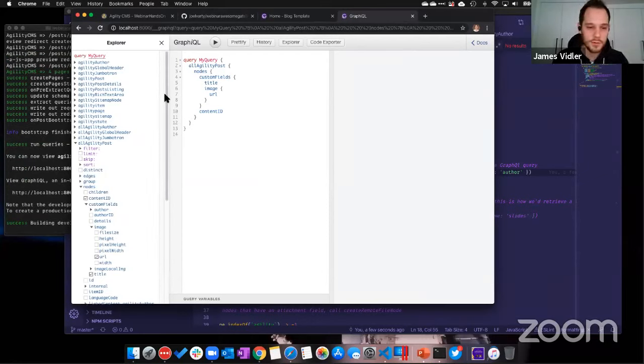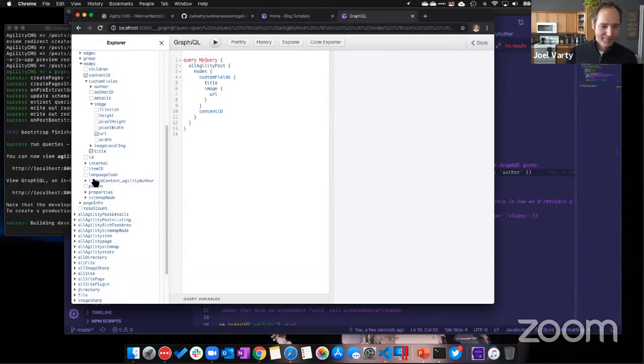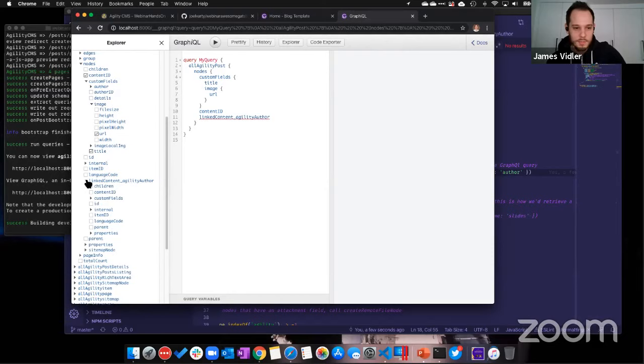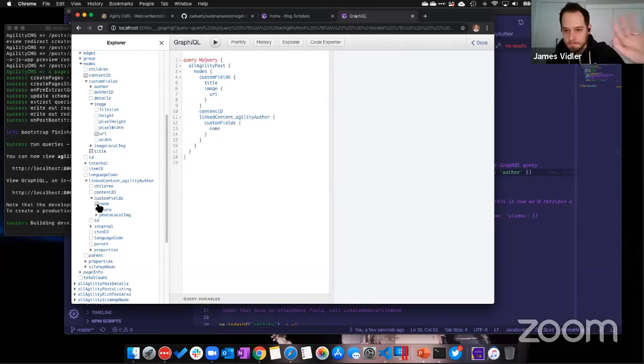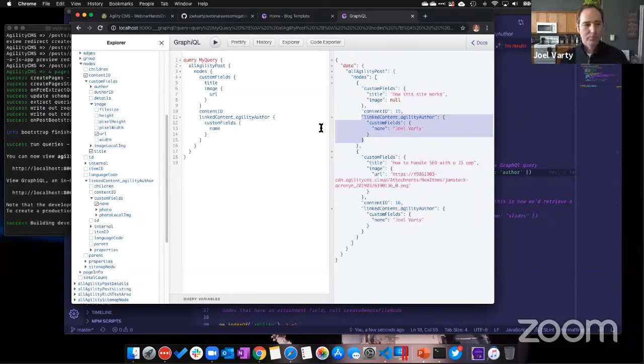Cool. Now if you scroll down our post there, my computer froze up again. Oh, here we go, I'm back. Under link content, select that. Now you can click on custom fields under there. By the way, custom fields is where all of the Agility fields are stored. So now you've selected name, hit execute. Here we've essentially built a query to query all of our posts and also get the related author for us. That's cool.